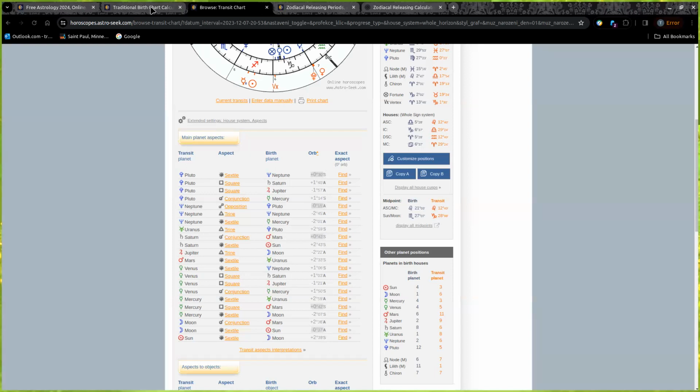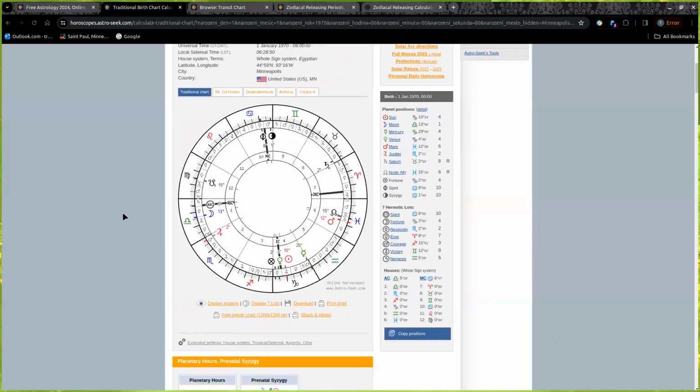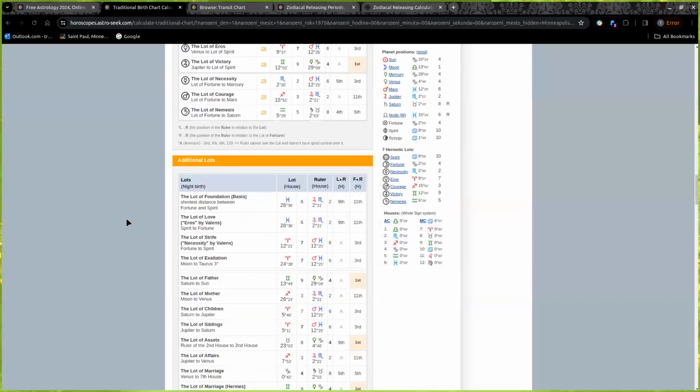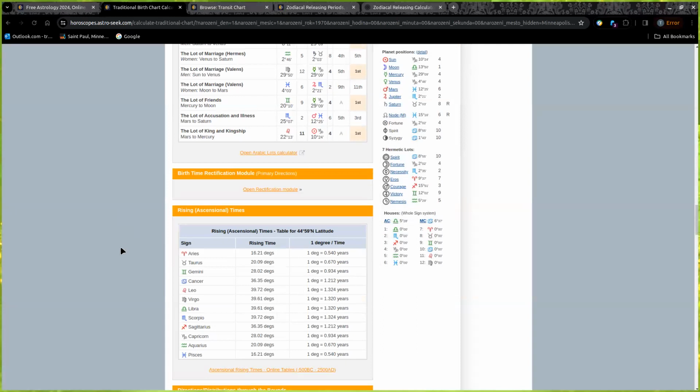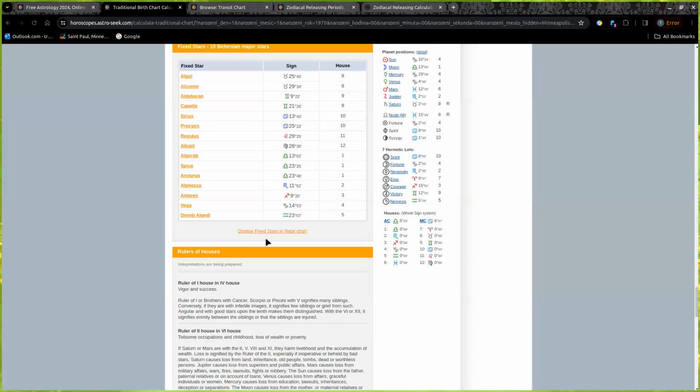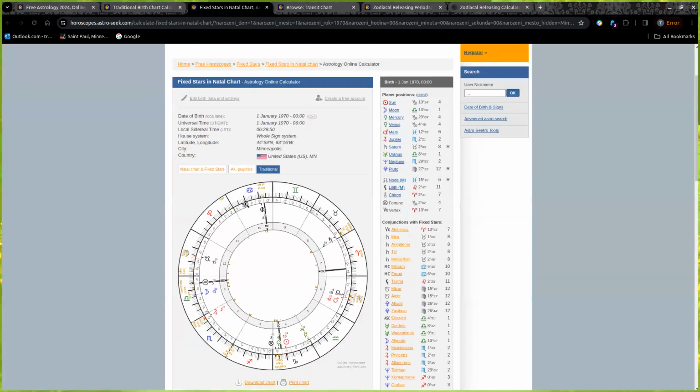And then the last thing I want to show you that you can do is if you want to play with some fixed stars, if you go down further, there is an option for putting the fixed stars display in the natal chart. So that can be useful if you want to see places on the outside of the wheel. That can be really useful. And then, okay, there's one more thing.